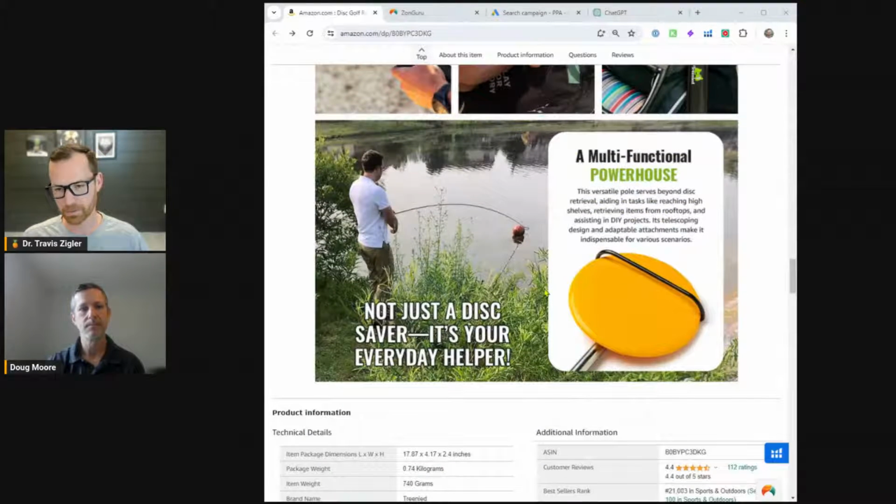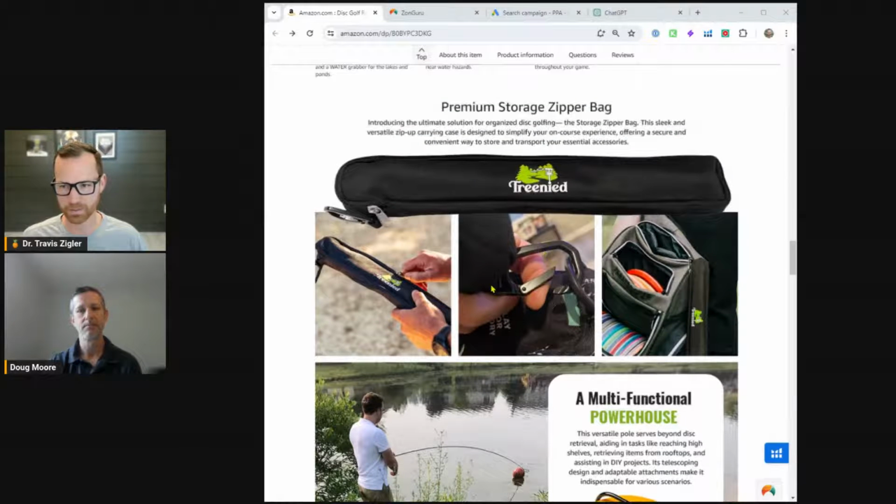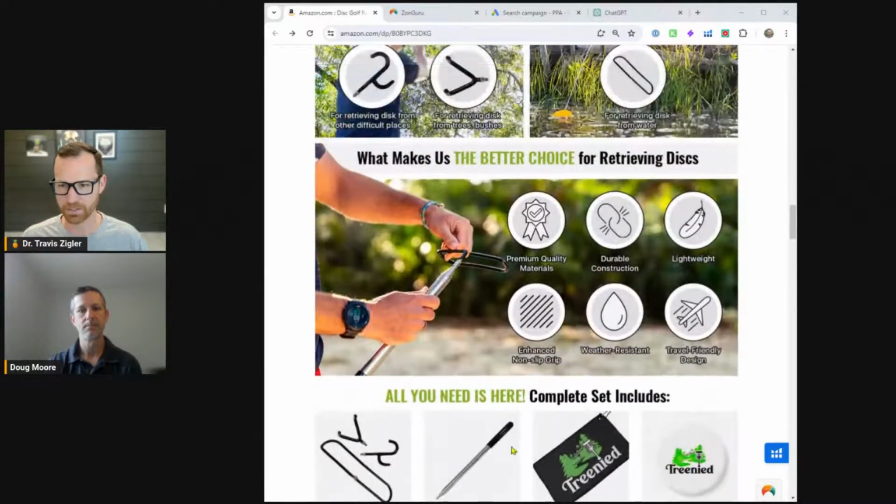Yeah. Like I said, the main thing you want to do is focus on features, or not features, benefits. The benefits of what your product does. These photos are great. It shows how small the item is, how you can just clip it onto your bag. If you need to get something out of water, there it is.